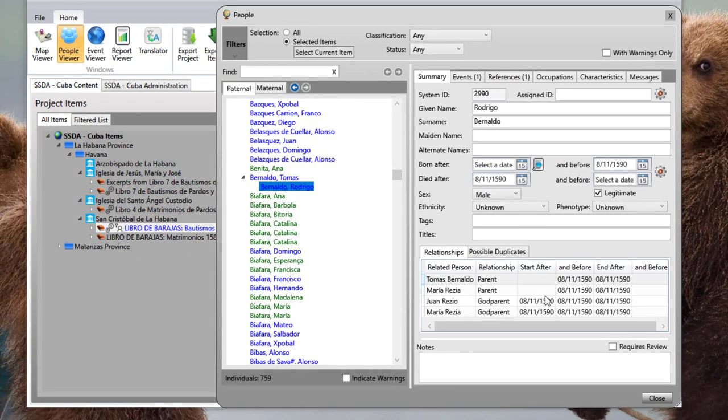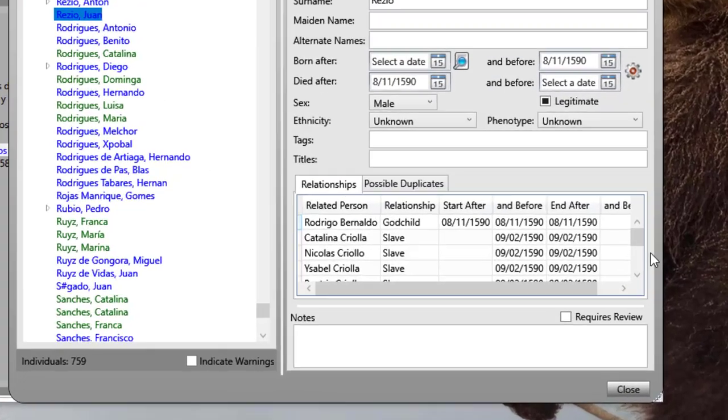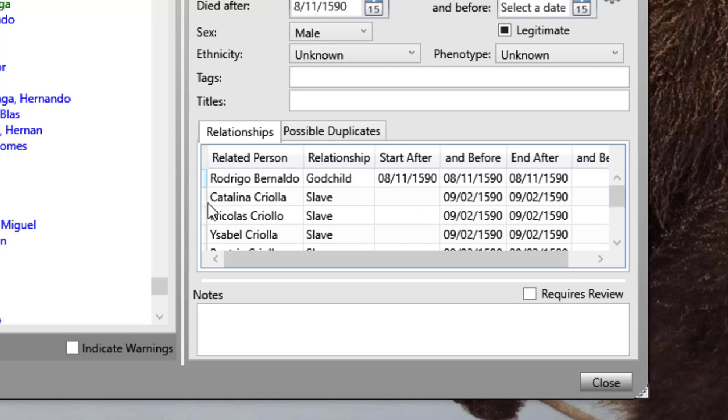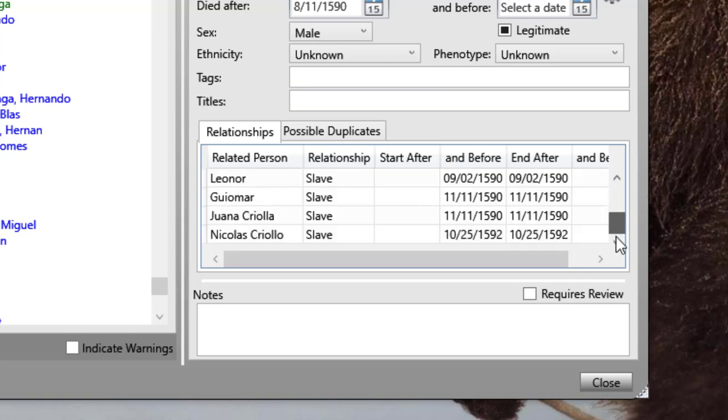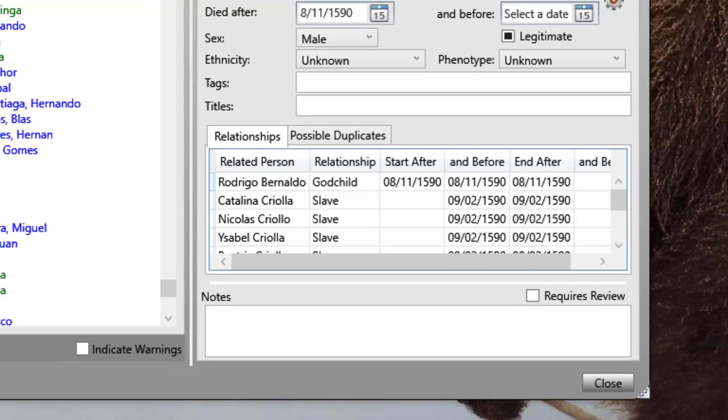One thing I did want to show you as well is if I go to this godparent, this is kind of an interesting one. You'll see that this godparent is a slave holder of 8 different people. So we've been able to pretty quickly identify a slave holder and get some idea of how many slaves that person owns. As we go through more records in this baptism register, this number may grow as well.